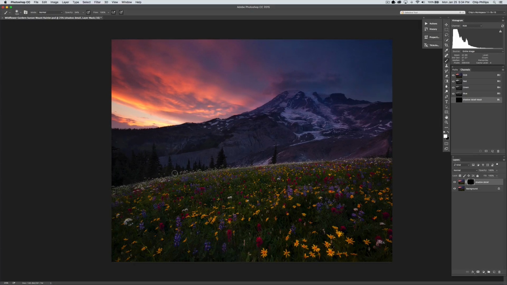So the results to me look pretty similar. Paint it in a little bit. I could zoom in and be more careful, but I think it's looking pretty good. So there is before the adjustment, and there's after. And once again, if it's too much, crank down that opacity.